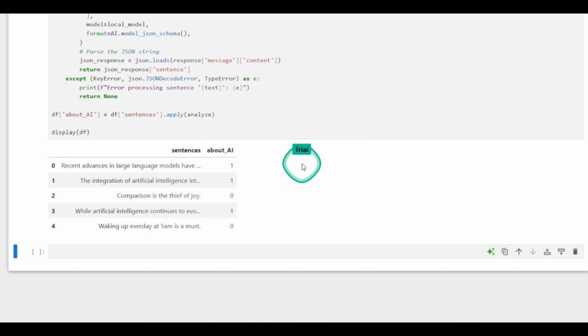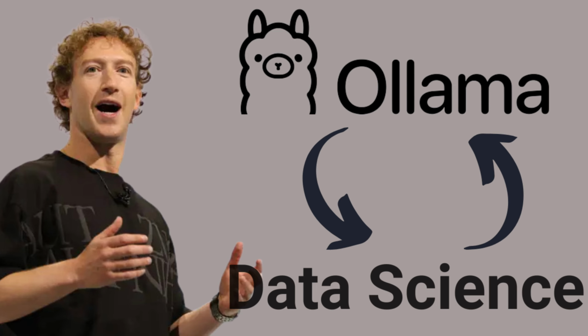Just from this showcase, you could see that local AI can be used for data validation, sentiment analysis, data cleaning, and many more things for free. And there you have it. You've just turned your local Llama into a powerful data science assistant. No more API costs, no more privacy concerns, just pure local processing power.